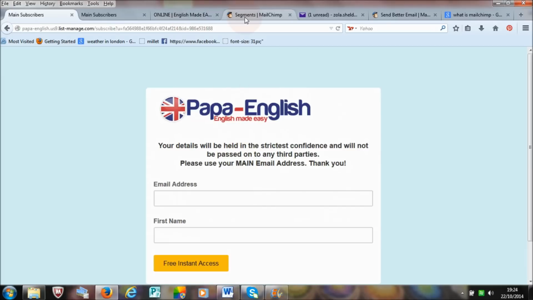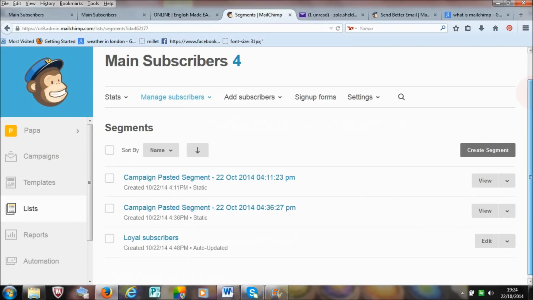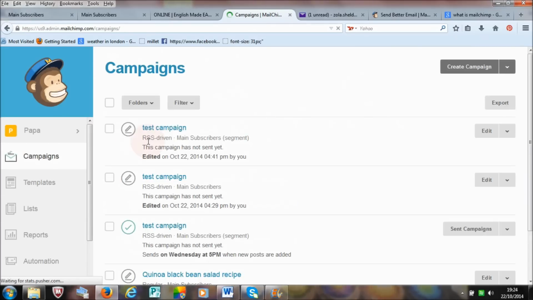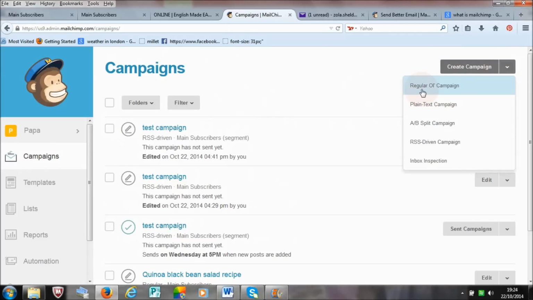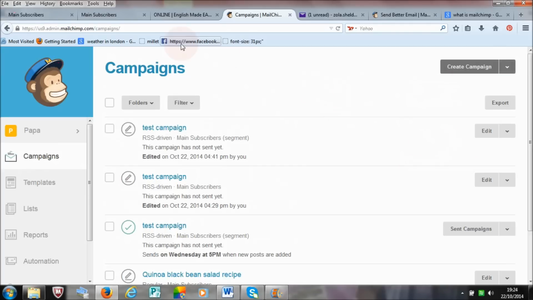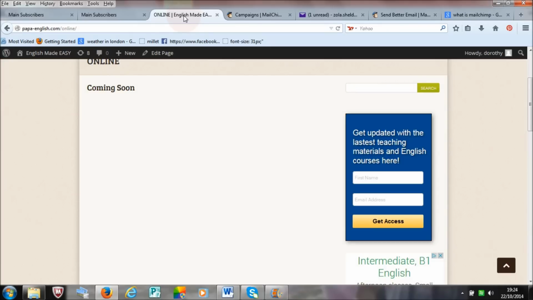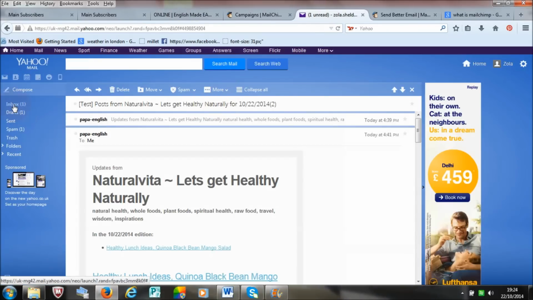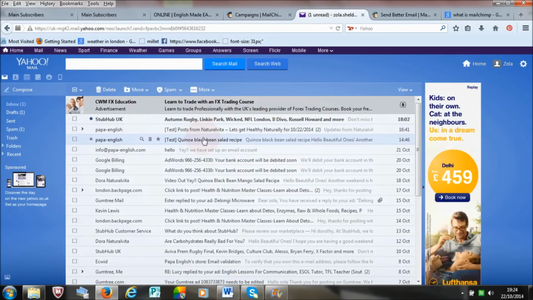Also, I'm going to show you how you can create campaigns. So of course, this is really important because that's the content. So that's what you're sending to your subscribers. And for campaigns, I'm going to show you two versions. I'm going to show you how to create a regular old campaign and how you can create an RSS driven campaign. So for examples of both of them, let me show you the regular old campaign first.